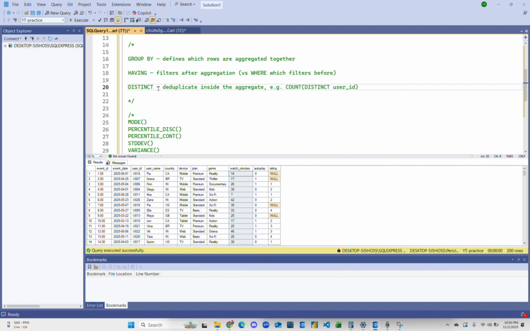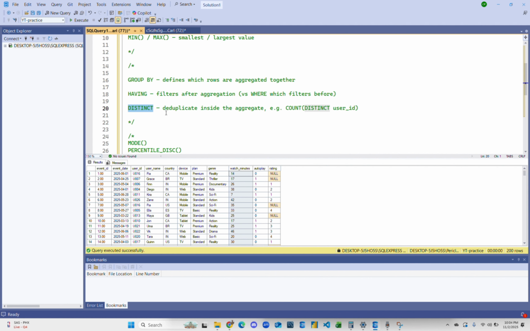And you can also use DISTINCT, right? You can use DISTINCT in your aggregate function, right? But mainly I use DISTINCT to find duplicates, right?